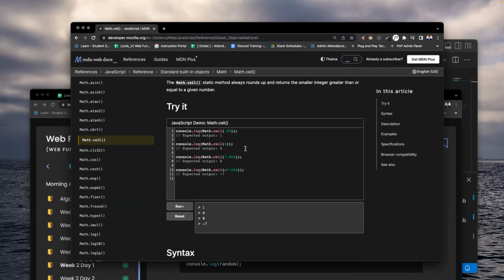Now 7.004, no matter how small the decimal number is, it's going to go up. So this is going to go to 8. And negative 7.004 is going to go to negative 7, because that is going up instead of down. Down would be negative 8. Okay, so this is Math.ceiling.